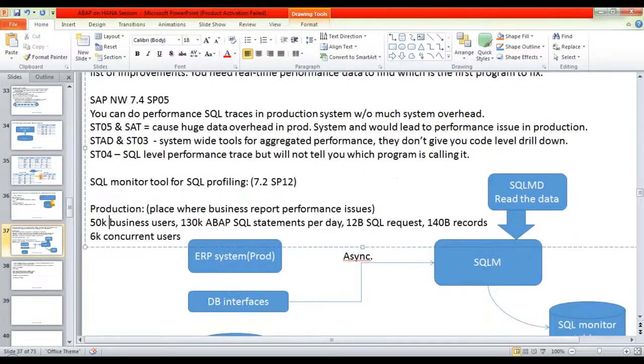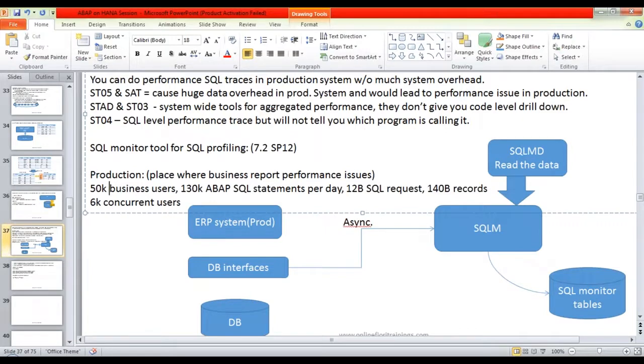So SAP provides you this new performance SQL profiling tool, available from NetWeaver 7.2 SP12, and you can make use of this tool. There is a tool improvement also. There is a new transaction called SQLM or SWL.